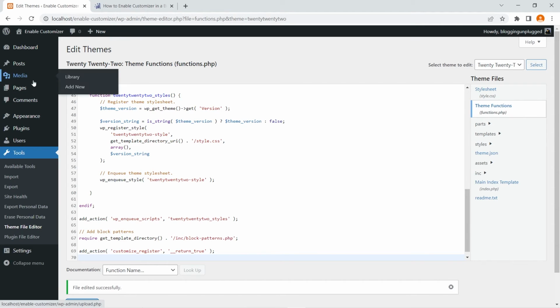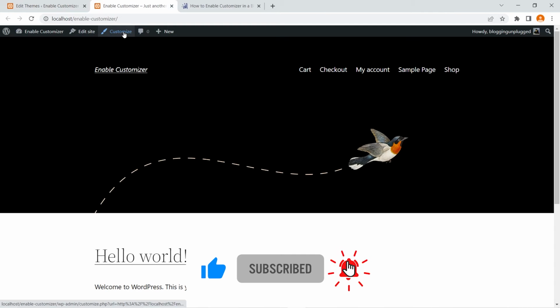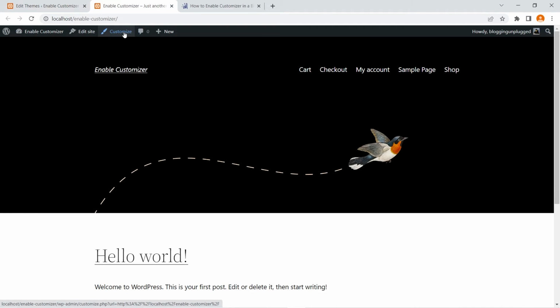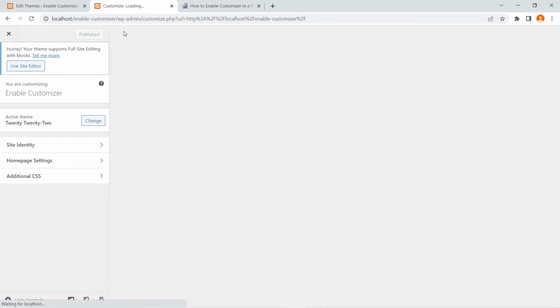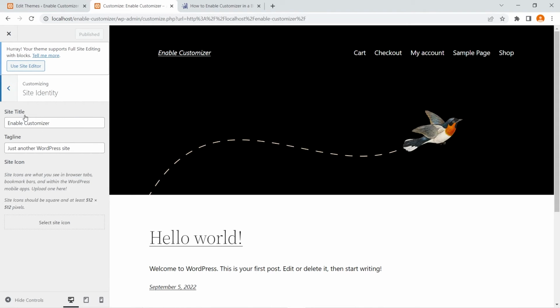Okay, now on clicking update, let's just refresh this page. You see the customize option is right over here, and let's visit the home page. And the customize option is available right over here. Now when I click this customize option, you see you get the option of the site identity, which is the site title, tagline, and site icon. You can change it right from here.